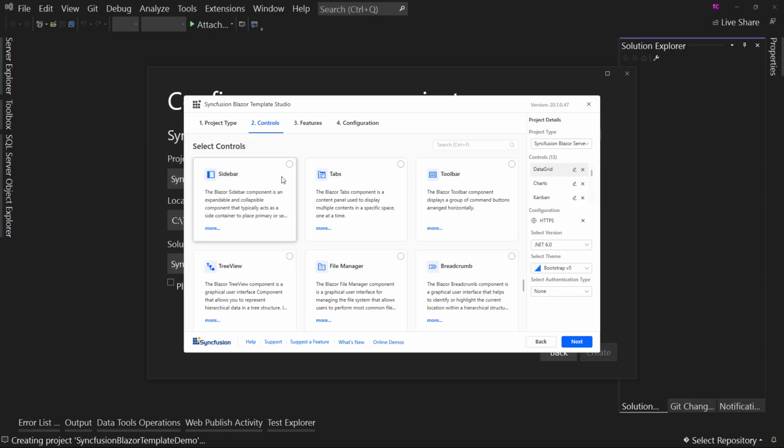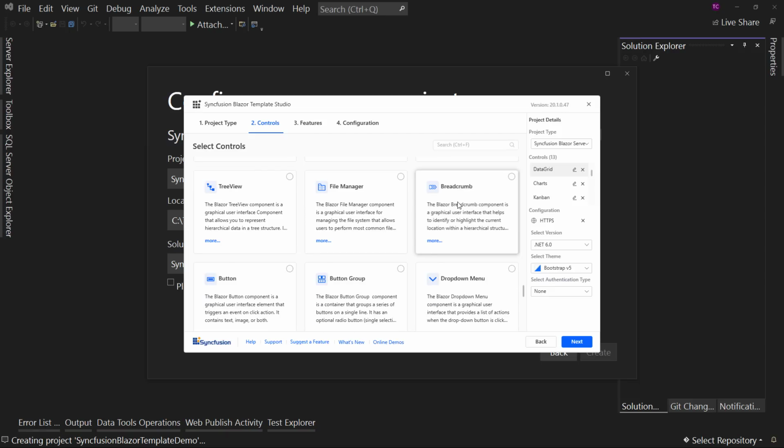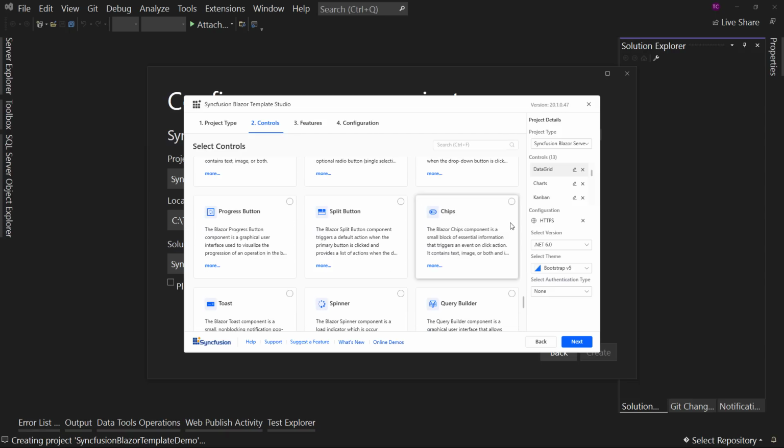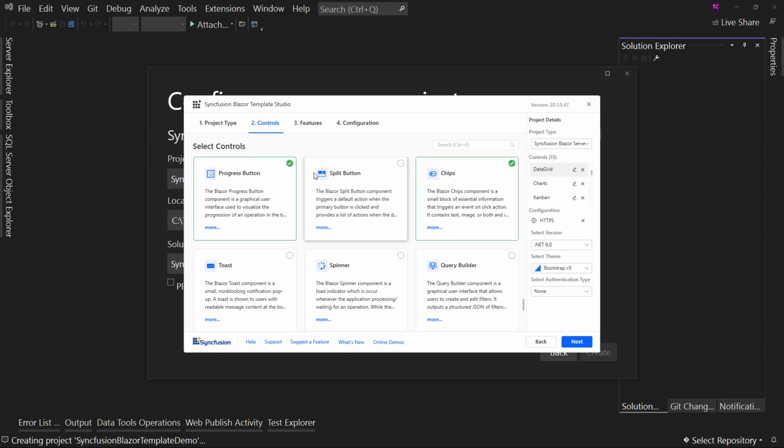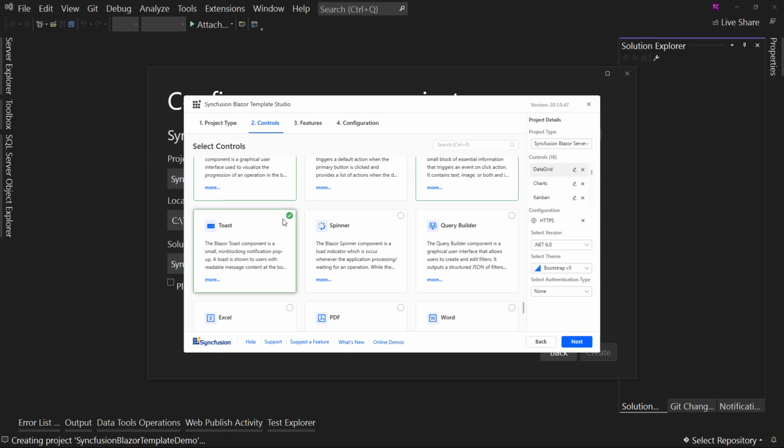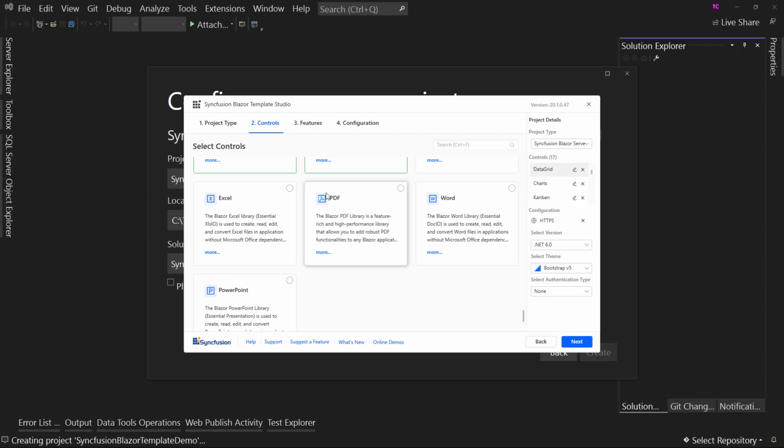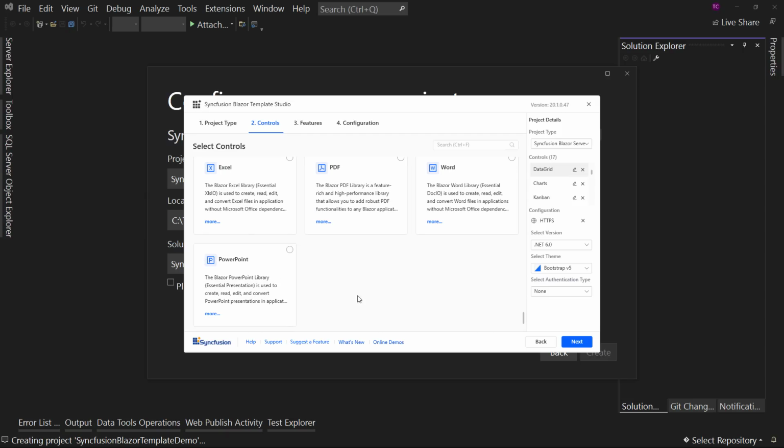All right. And we could do sidebar. I think we can ignore that. File manager, same thing. Breadcrumbs. Let's do chips. Progress button. Those are pretty interesting. Toasts. This is the better way, in my opinion, for web projects to show some type of pop-up as opposed to that dialog box. This is a better way, in my opinion, to show off those kinds of things that makes sense. And let's grab a spinner as well, just so we have that. So again, we're going to ignore Excel, PDF, Word, and PowerPoint. We'll come back to those in another video.